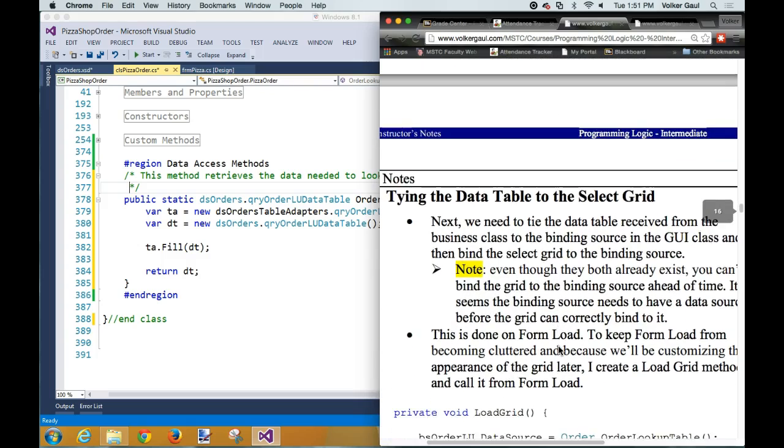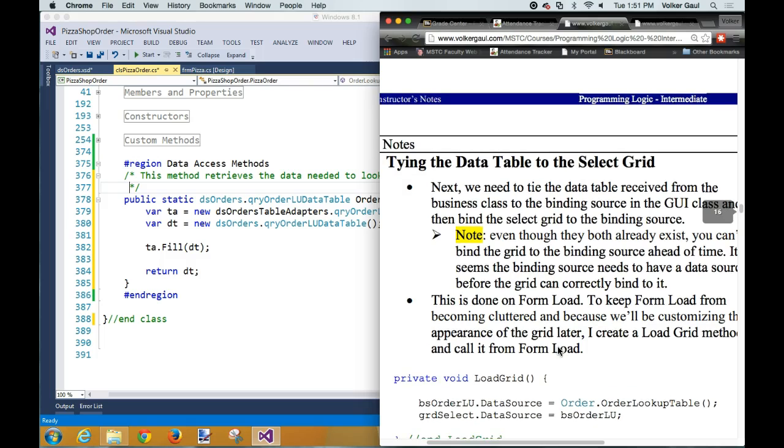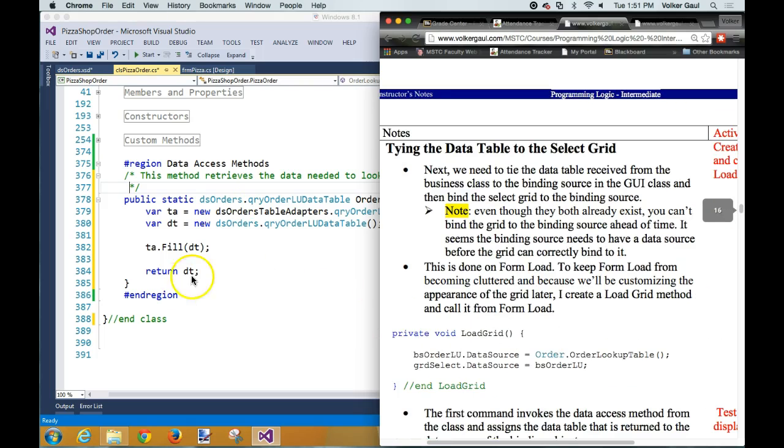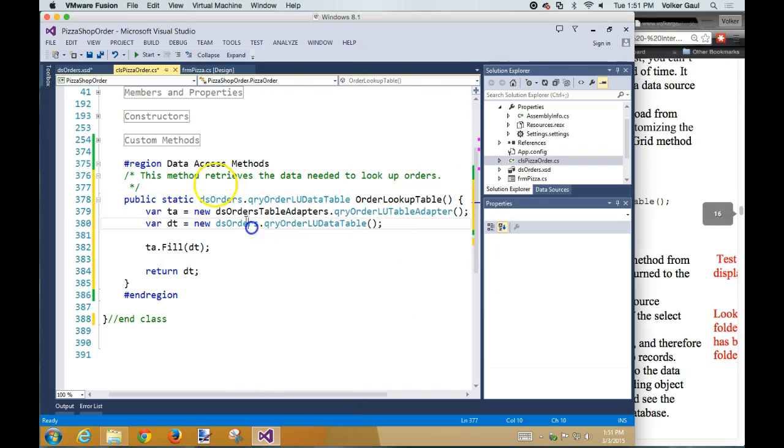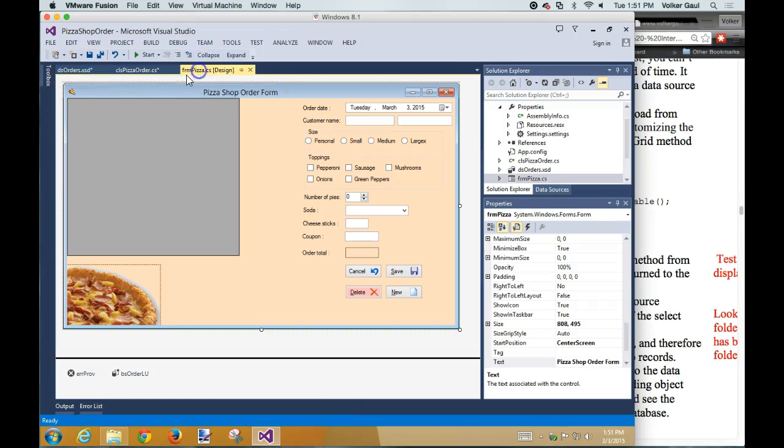And now I want to tie them together. I want to tie this thing that gets sent back to my grid. I'm going to create another new method, but this one I'm going back to the GUI now. The GUI is getting ready to accept this data so I can see it.